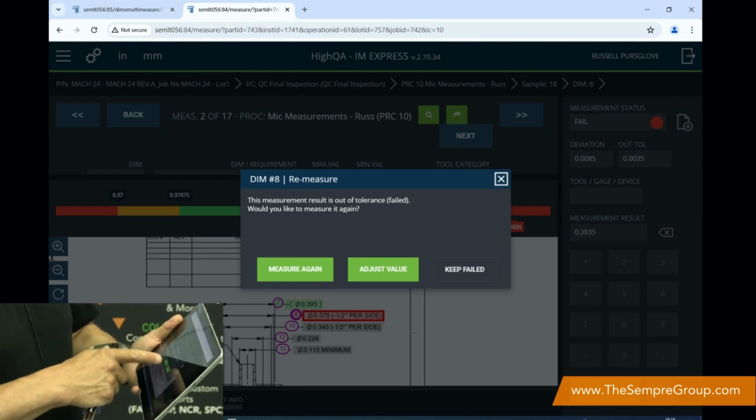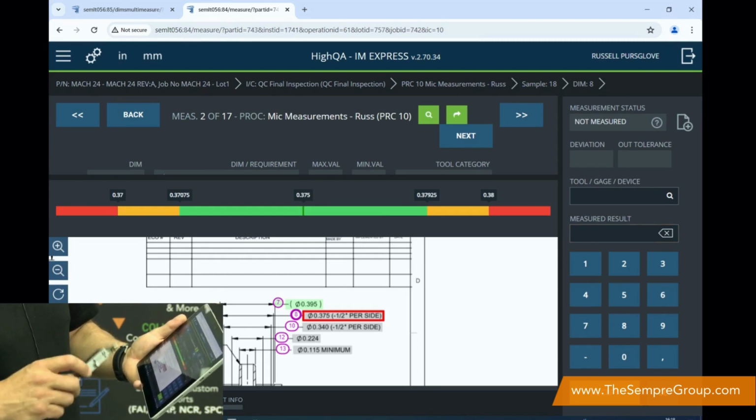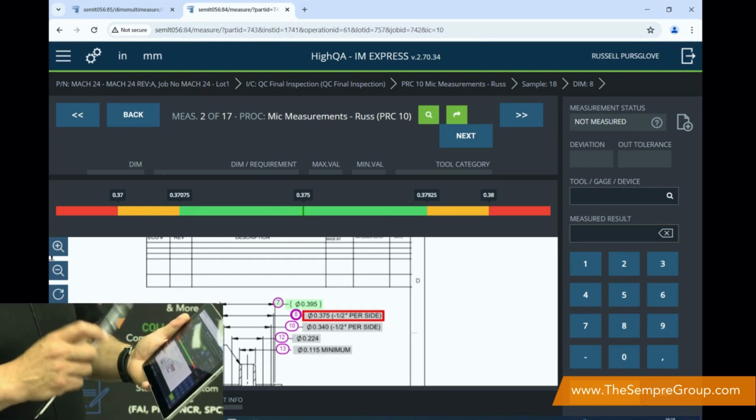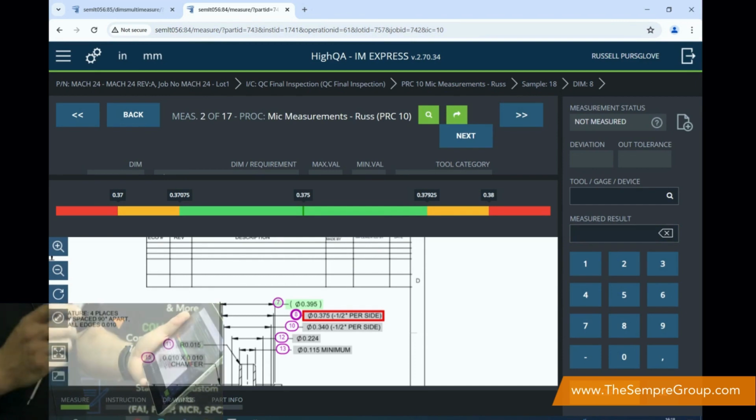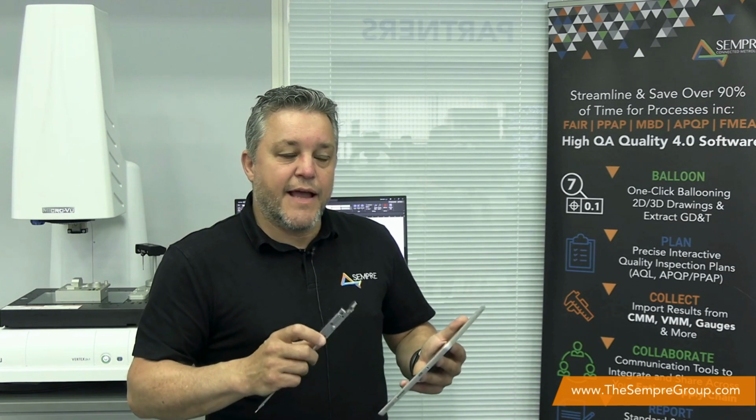So again, to measure again, you just select measure again, and all you do then is collate the data, and it will give that result. The advantage of this is we can also manage calibration of gauges, so we'll know whether the gauges that we select are actually calibrated or not. Again, very useful application, very easy to use, very intuitive.